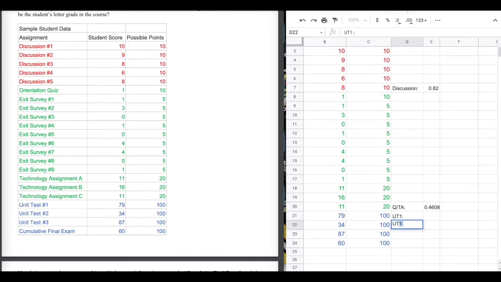UT, you see it thinks, okay, well, I started off with UT, maybe I want a 1. No, I want a 2 this time. UT3. I mean, you don't have to use abbreviations. You can write the whole thing if you want. And then cumulative final exam.